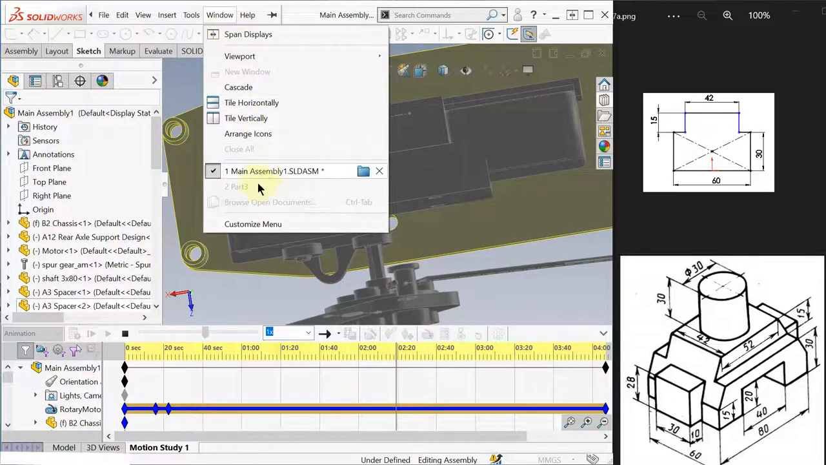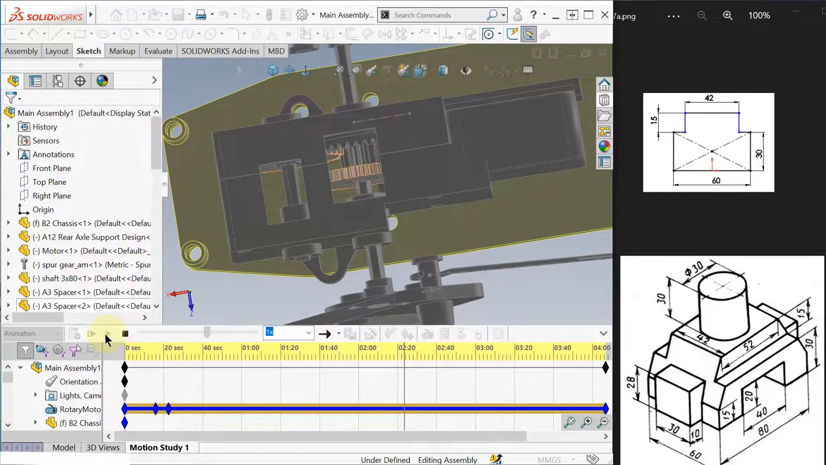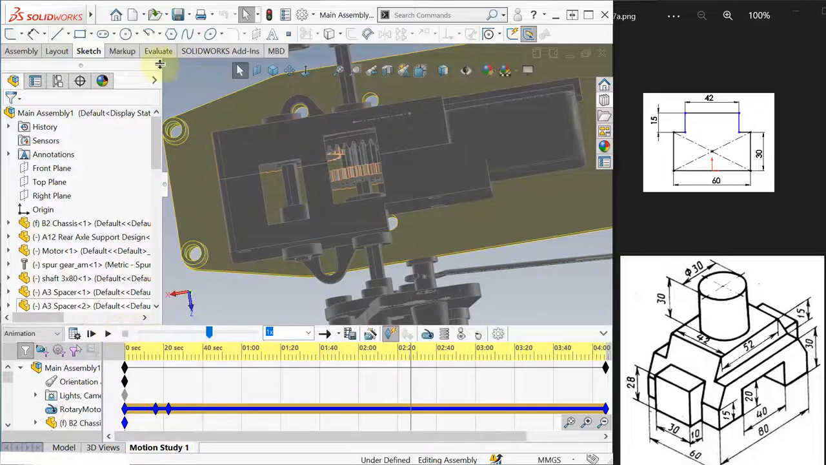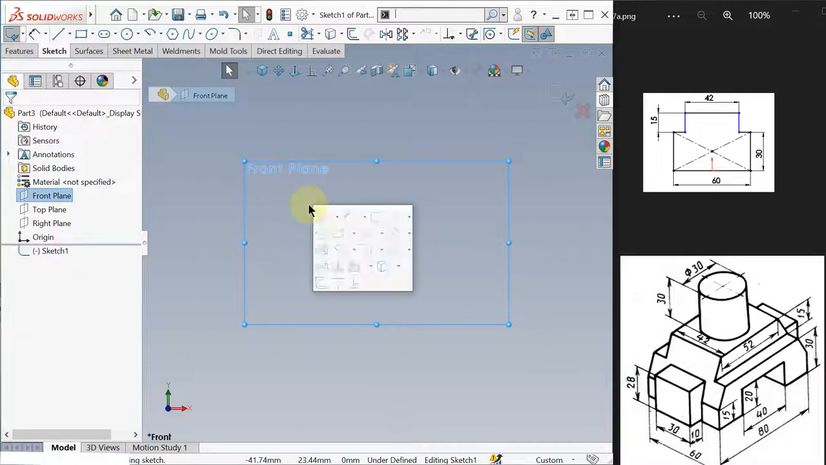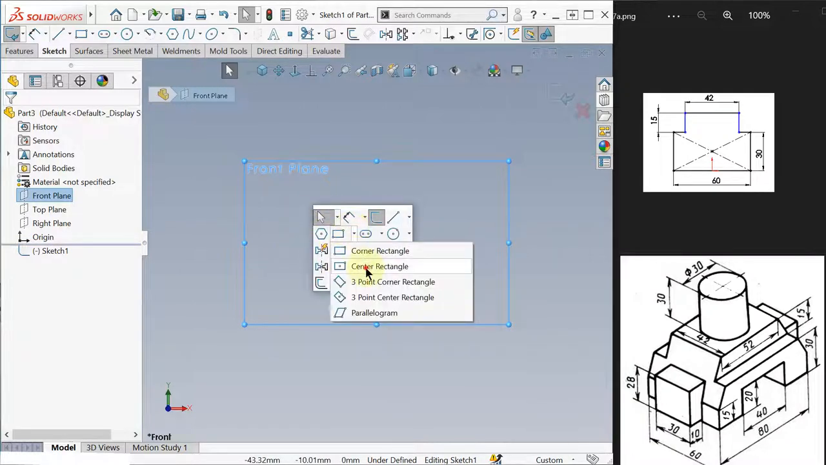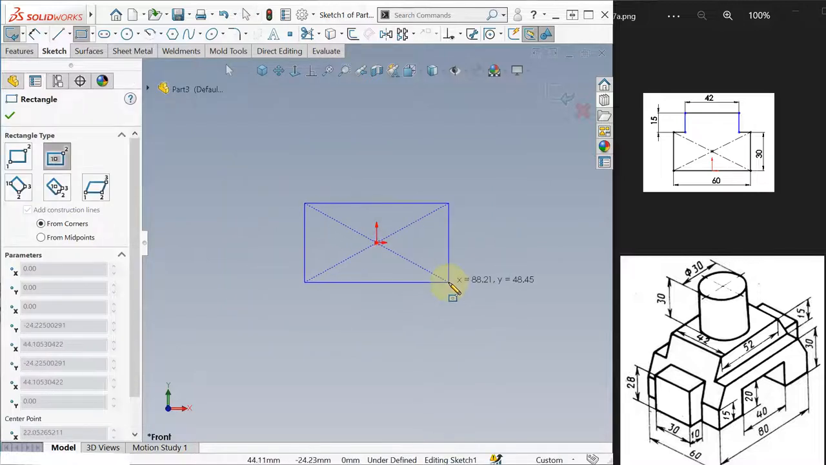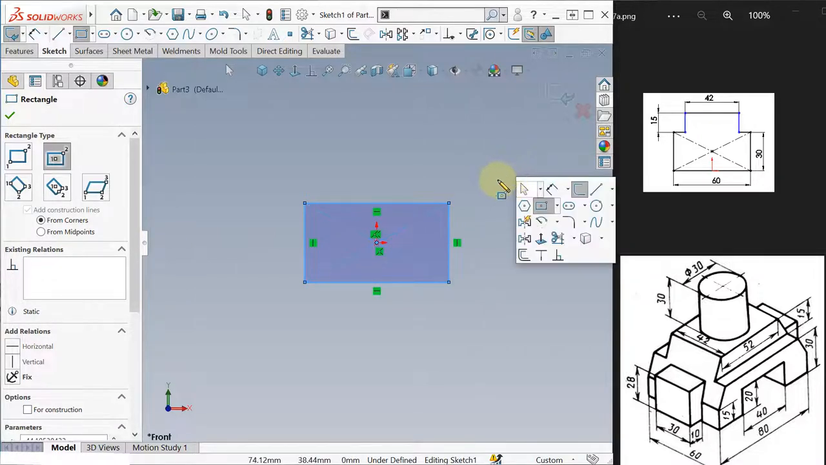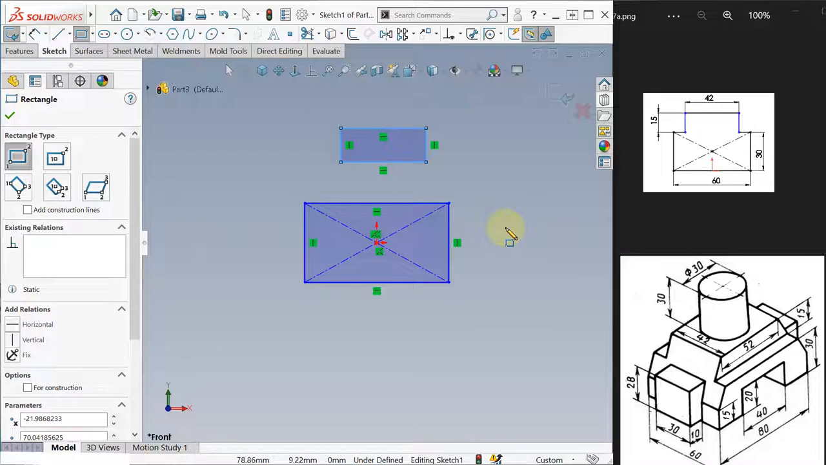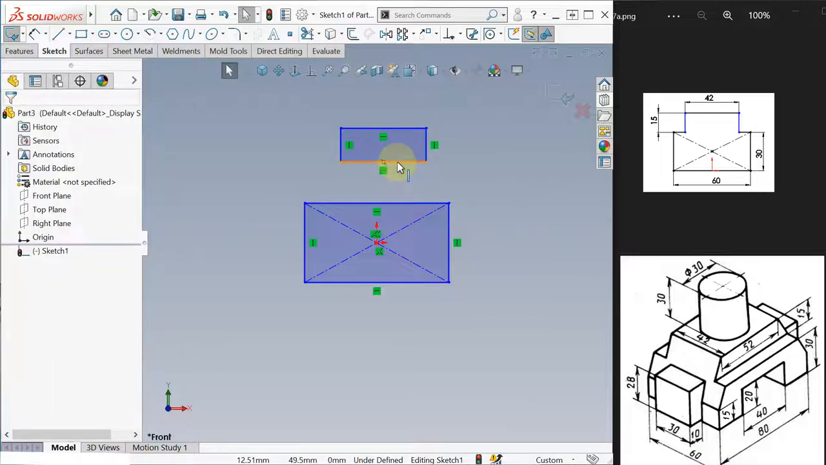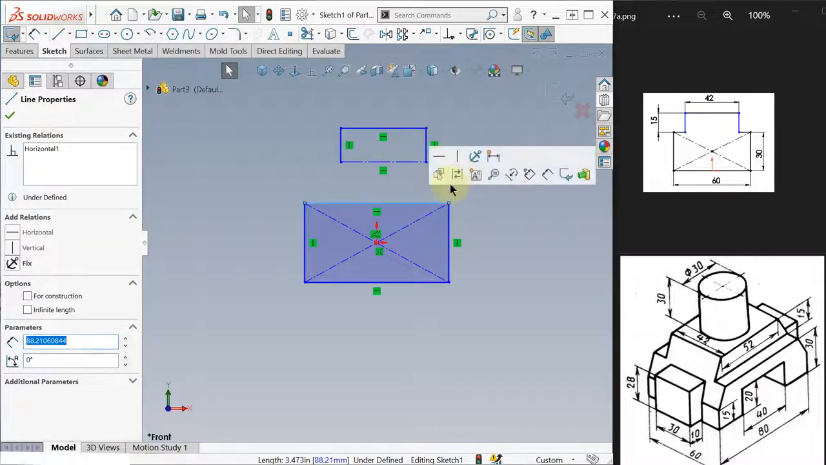Let me go to window, part. So we are going to create a sketch on the front plane. Click front, sketch. So I'm creating a center rectangle. I'm creating another rectangle. I change this line to construction by clicking construction.